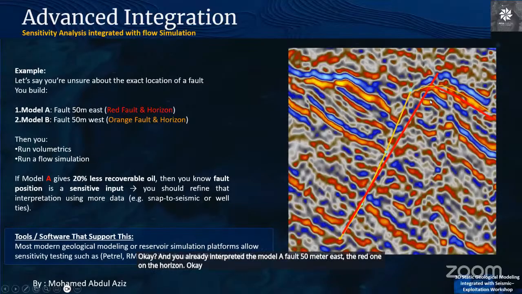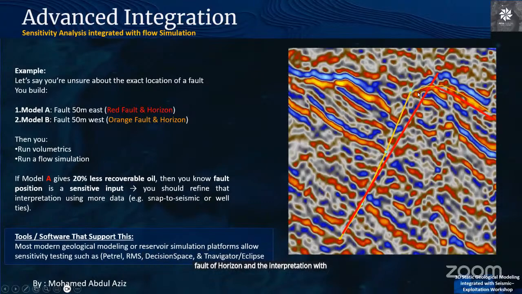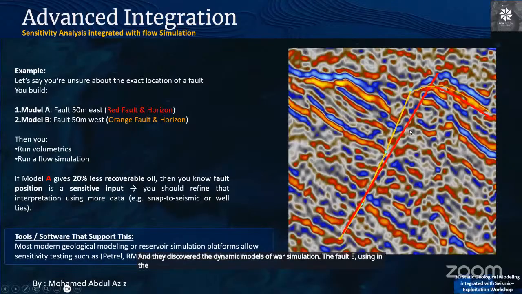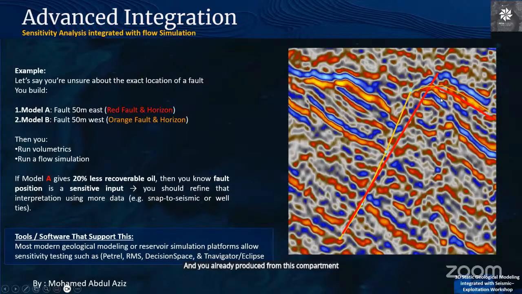And you already have another scenario of interpretations, 50 meters west, the orange fault horizon, and the interpretation with this drag on the fault, okay? This is normal drag here. And they discovered, in the dynamic model reservoir simulation, that fault A, using it in the model, gives 20% less recoverable oil. So this is already accumulated, and you already produced from this compartment. So you need to refine your interpretations again.